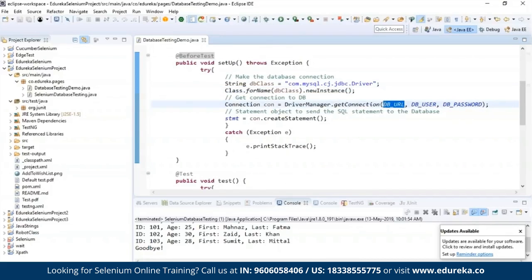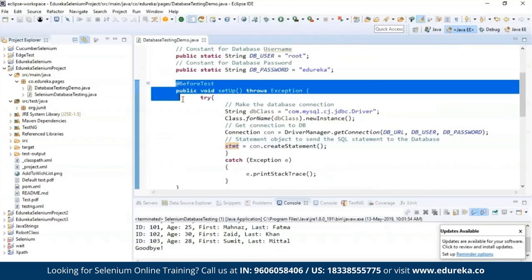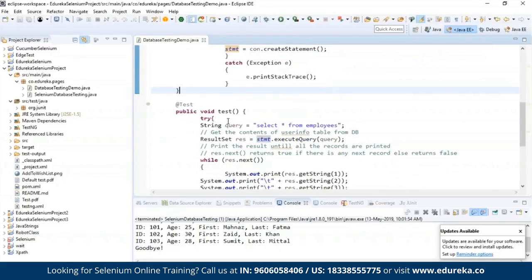I'll specify the database URL. I'll write the username and the database password. And next, I want the statement object to send the SQL statement to the database. And for that, I will say statement is equal to connection.createStatement. So that will help us to create the statement. So these are the actions that have to be performed before the test. And now let's see what should happen at the test.